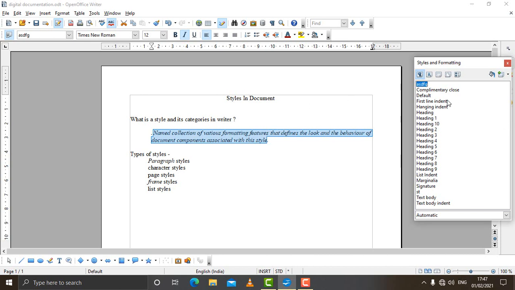In the dialog box, and in future whenever you want, you can double click on it after selection and you can apply the same styles over the document. So these are two methods through which you can save your own styles and you can use those styles in future.